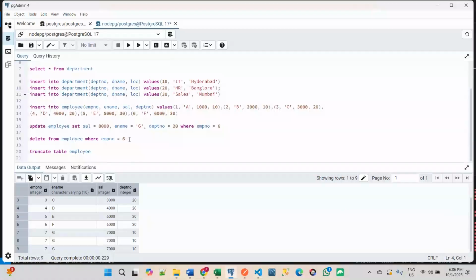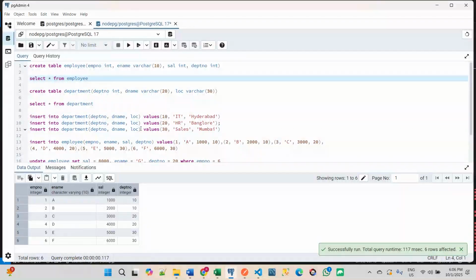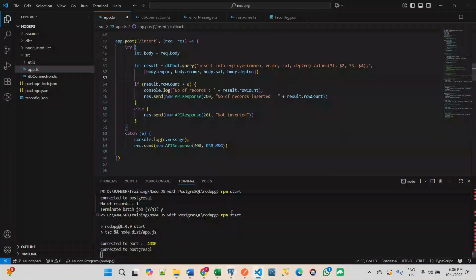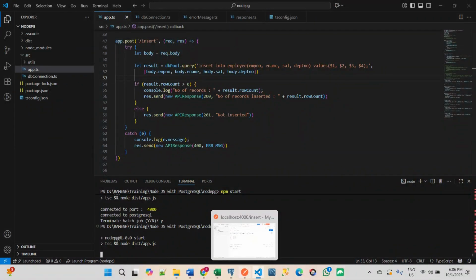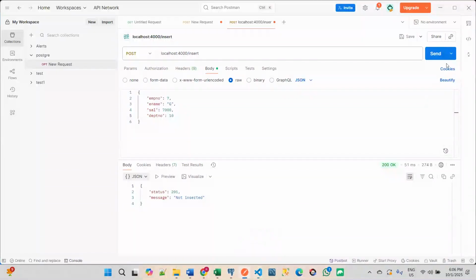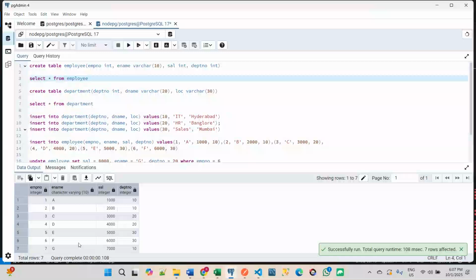Leave this duplicate records, like greater than 6. See, up to 6 records are there. So I'm going to call this, go to here. So the record is inserted. Okay.